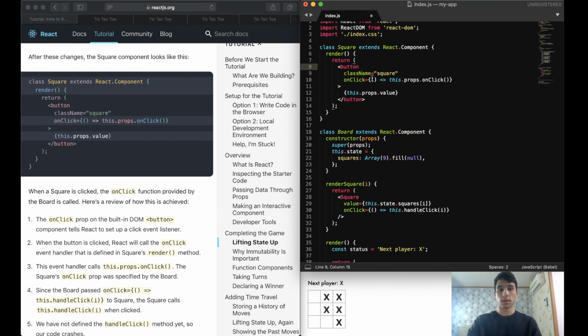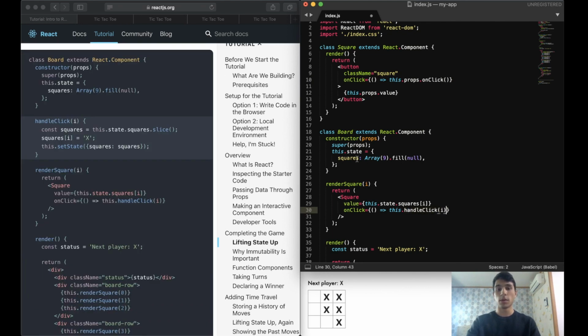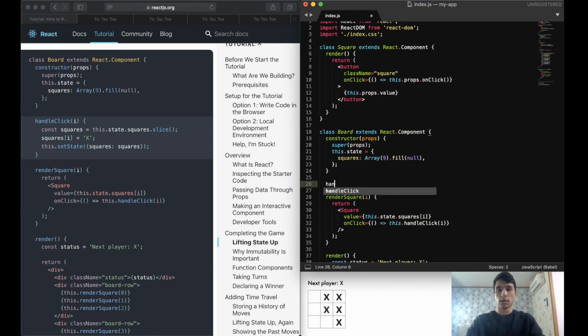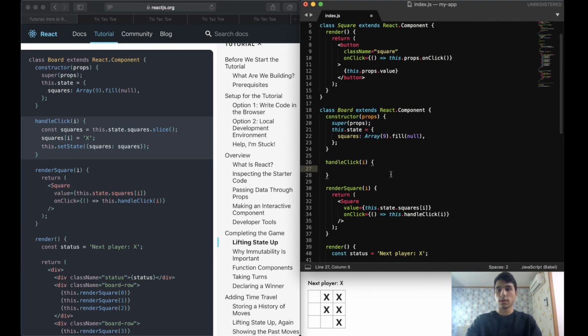So basically we're passing a function to our square, this onClick, and this onClick is this.handleClick. So when clicking on the square, we'll be calling the handleClick function. So let's define this function. In the handleClick function, we want to update the squares state variable so that whenever we click a certain square, we update the corresponding value in this array. To do so, we can define our handleClick function that takes the index as the parameter, the index of the array value that we want to update.